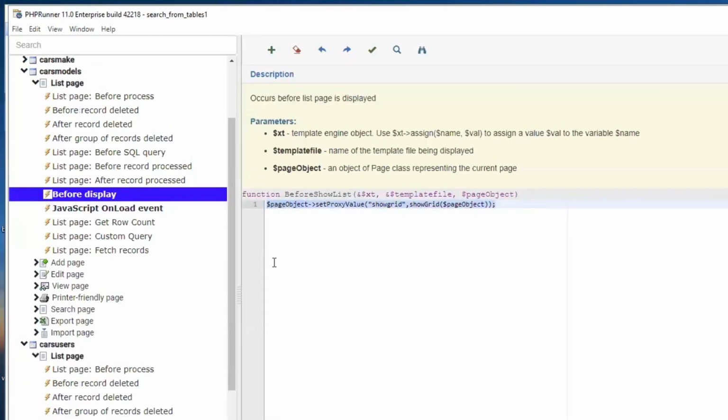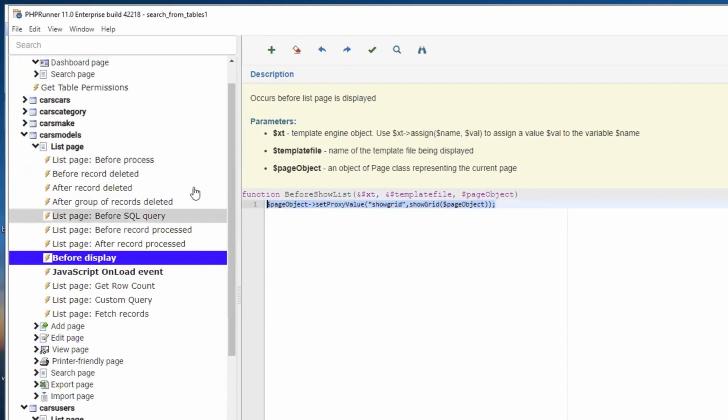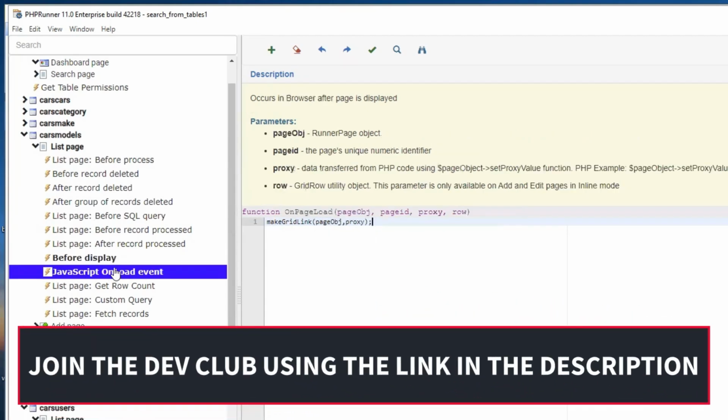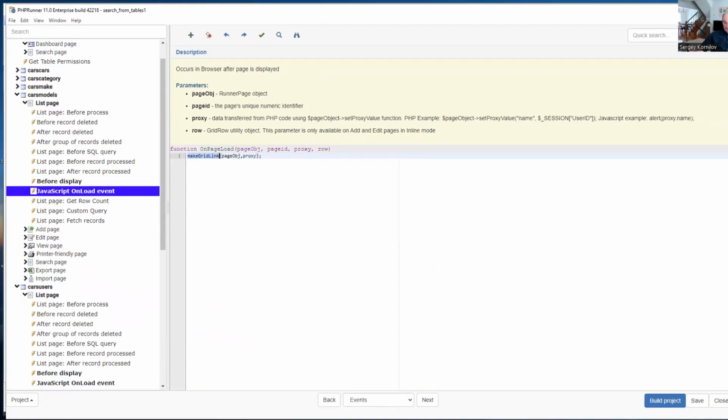Page object obviously will be different for every table, but the point is to make this code universal. So if you need to add one more table, and we will do it as an experiment, this is what you need to do. You need to call this function in before display event, and based on whether the search matches any data, we either show this grid or we hide it. And in our JavaScript unload event, we call another function that is responsible for displaying this link.